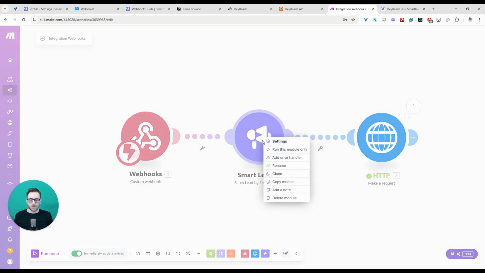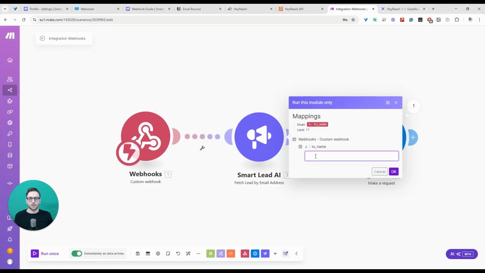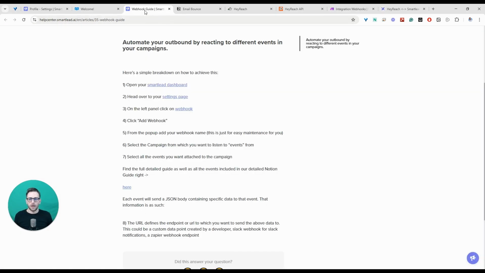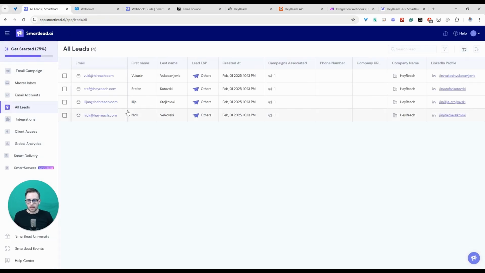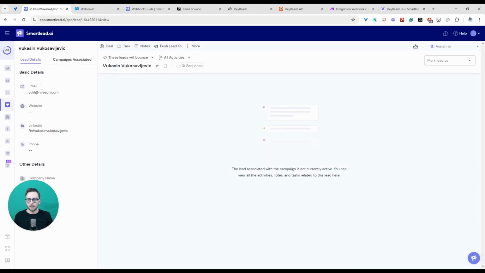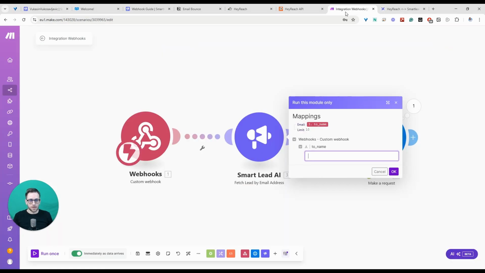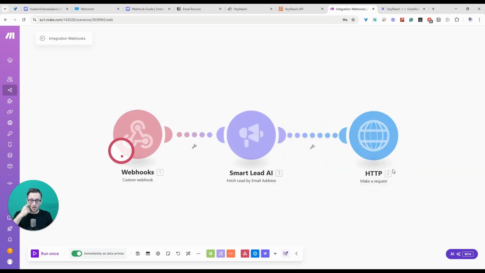Okay, perfect. Because it's a dynamic field, when we run this module only, we will have this field to enter some test value. So if we go back and check our leads, I have some test leads that have false email addresses on purpose, and let's ask Smartlead through the API for more information about this person. Let's imagine this person was in a campaign, bounced, we got some information but not all, and then we want to ask Smartlead to give us more information about this person.